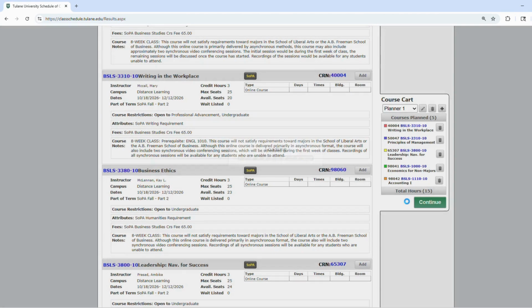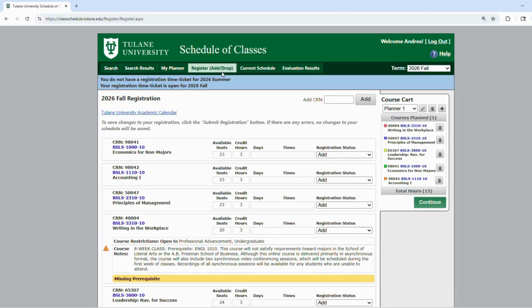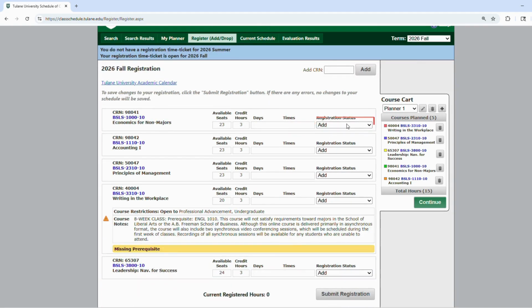Click the green Continue button under the course cart, or click the Register Add/Drop tab. This will bring you to the registration page. On this screen, all of the courses in your current planner will appear. You will now see to the right of each course listing a drop-down menu that will allow you to add, remove, or if available, waitlist the course.